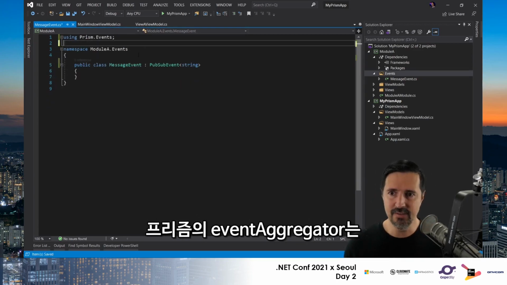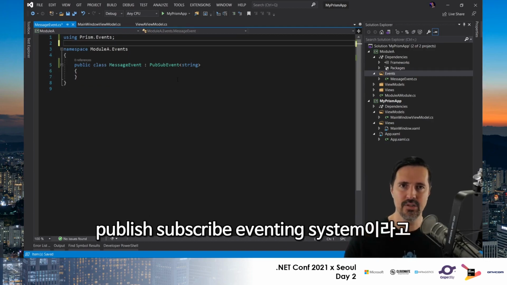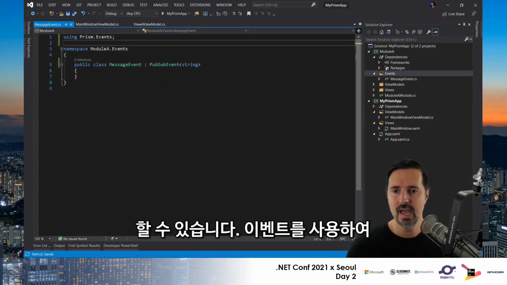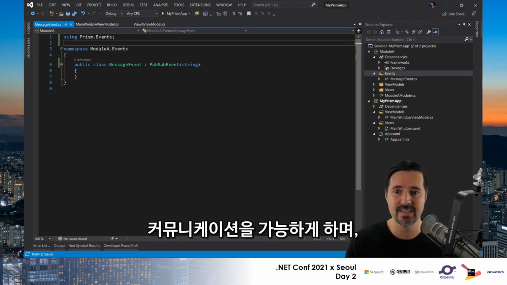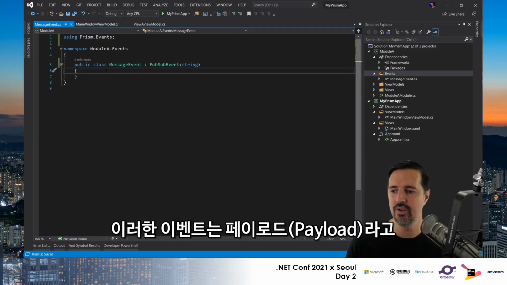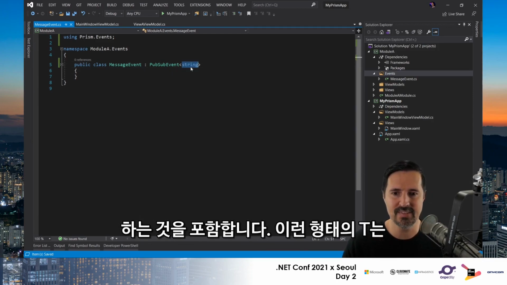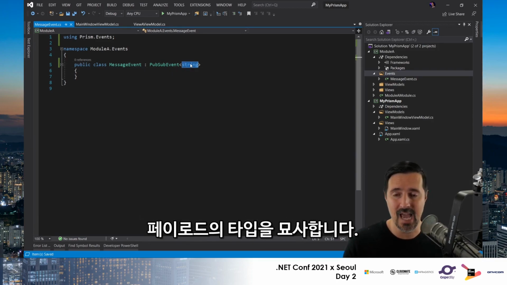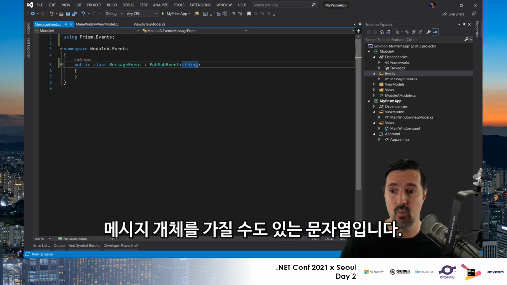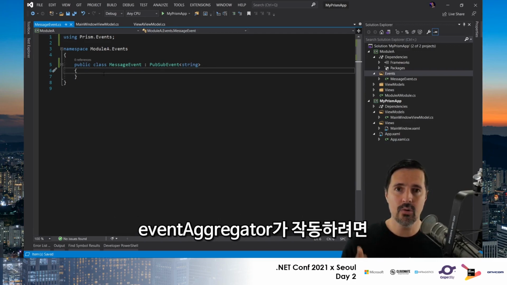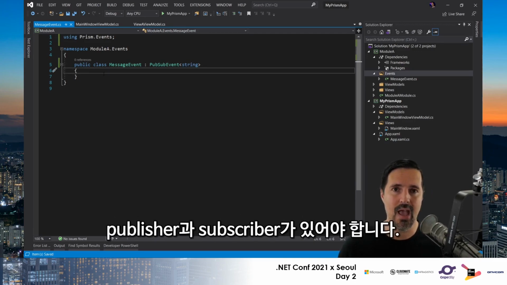So Prism's event aggregator is a publish, subscribe eventing system inside of Prism. Okay. It allows you to communicate between loosely coupled components using events. And these events contain what's called a payload. This type of T describes that payload type. In this case, it's a string. You may have a person, you may have a message object, whatever it is, okay? So in order for the event aggregator to work, you have to have a publisher and a subscriber.